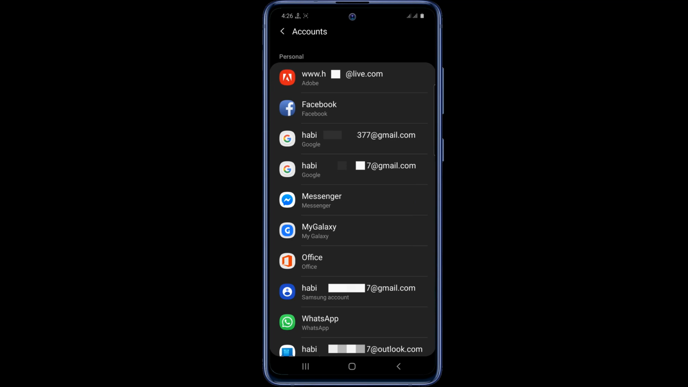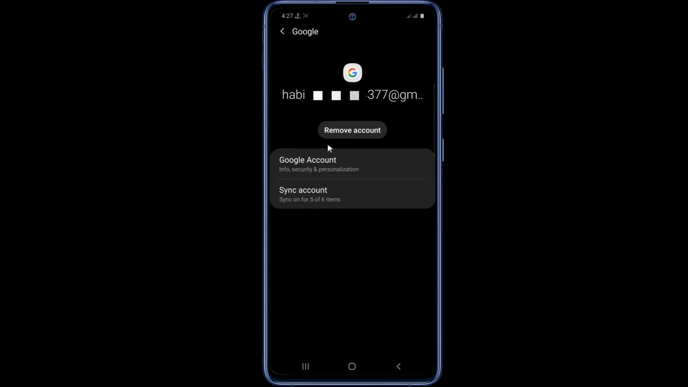Here you can see that all your logged-in Google accounts are here. Then I will select the Gmail account that I will log out now. I will log out this account. First tap on the email account. Then you can see an option, Remove account.